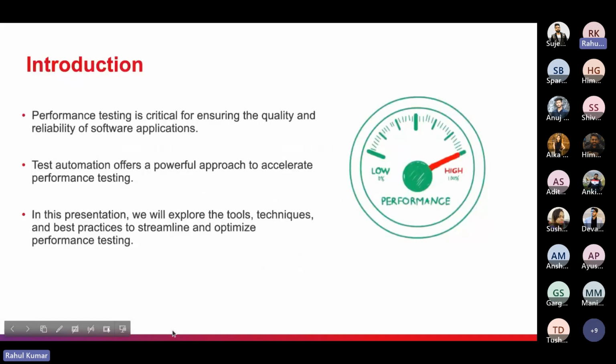Okay, next one. So introduction. Performance testing is a crucial aspect of software development that helps ensure the efficiency, scalability, and reliability of an application under varying loads and conditions. However, executing performance tests manually can be time consuming, error prone, and not scalable. So this is where test automation comes into play, which enables organizations to accelerate their performance test efforts and achieve more accurate results. So in this session, we will explore the tools and techniques available to accelerate performance testing through automation.